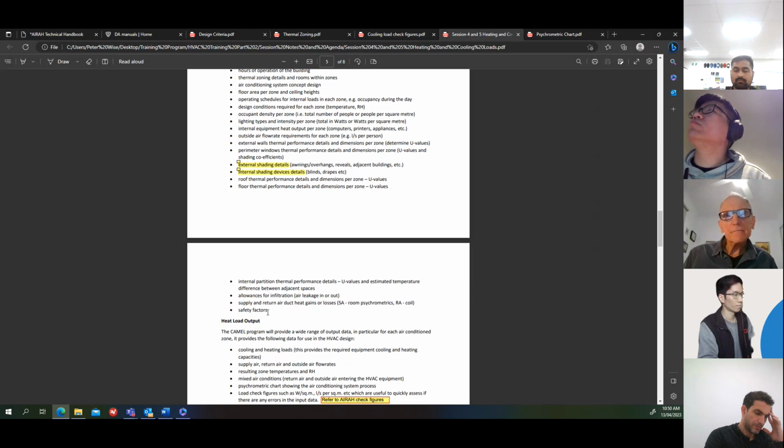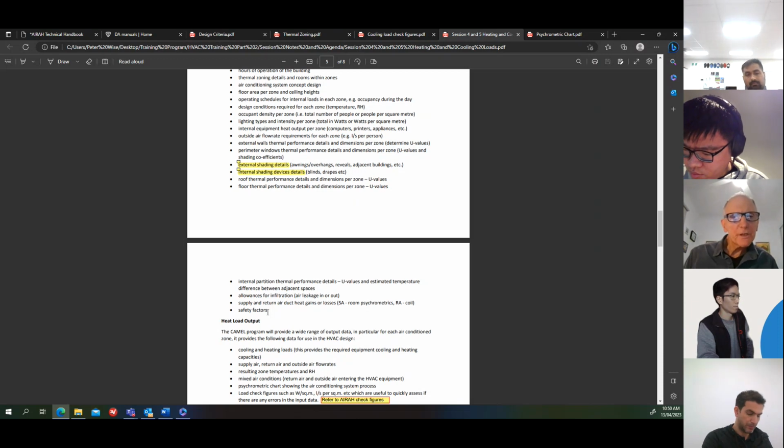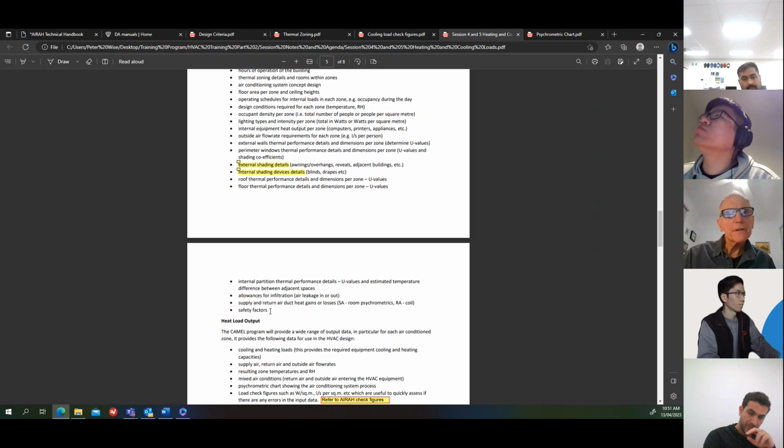Now, if you just whack in 10%, you need to be careful, because as I said before, you don't want to oversize your heat loads too much. In your initial run, you might put it in just to get an idea of what it's going to be. But try and refine that safety factor.